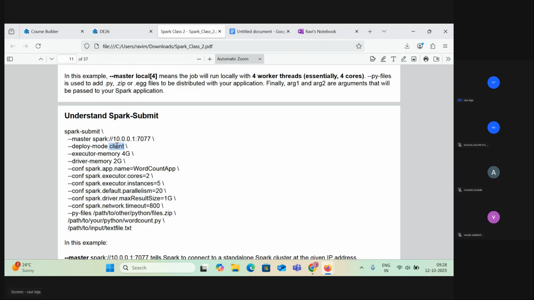Okay, what is client mode? If you remember, in client mode, the moment you submit the Spark application, the driver will run in the client. The client means my system. If I submit my job from the Spark application to the Spark cluster, the driver will run in my computer. If we go with the cluster mode, the driver will run in the cluster. Okay, so that we know.